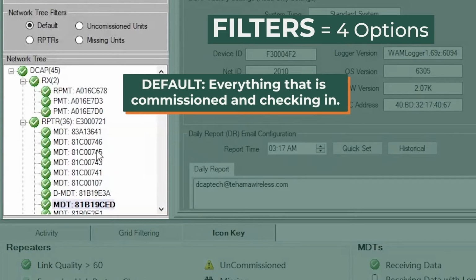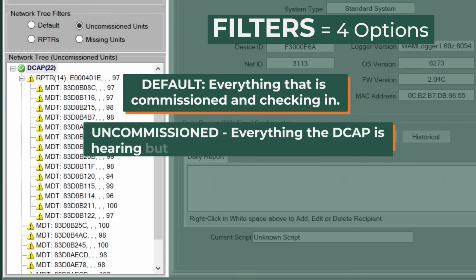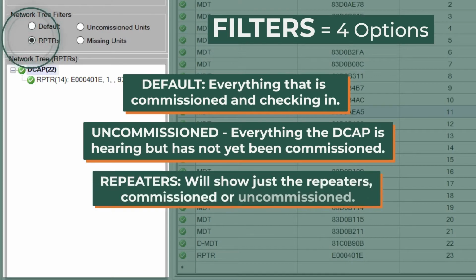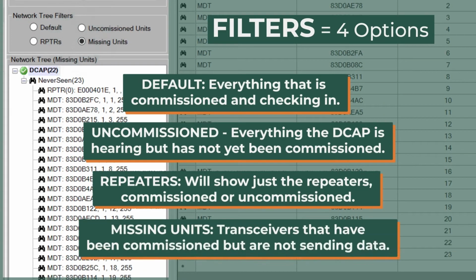If you are commissioning devices, selecting uncommissioned units will show everything the DCAP is hearing but has not yet been commissioned. For troubleshooting, repeaters will show just the repeaters, commissioned or uncommissioned, while missing units will show transceivers that have been commissioned but are not sending data.